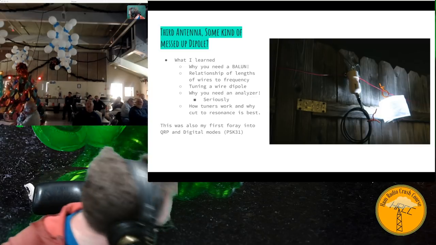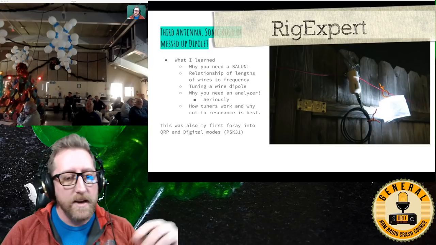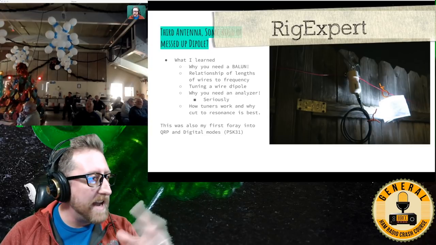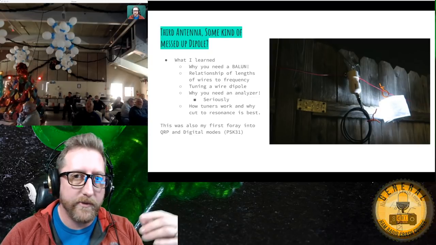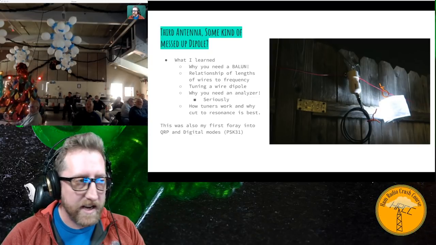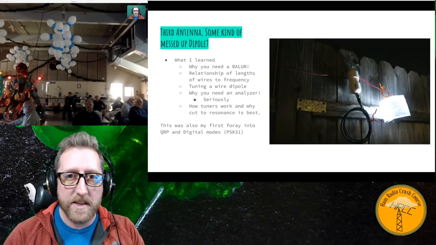I don't have mine with me. I've got the RigExpert analyzer. A lot of people have the MFJs. I think they're really, really important if you're going to start building antennas, particularly for HF, that you have an antenna analyzer. Cannot recommend that enough.